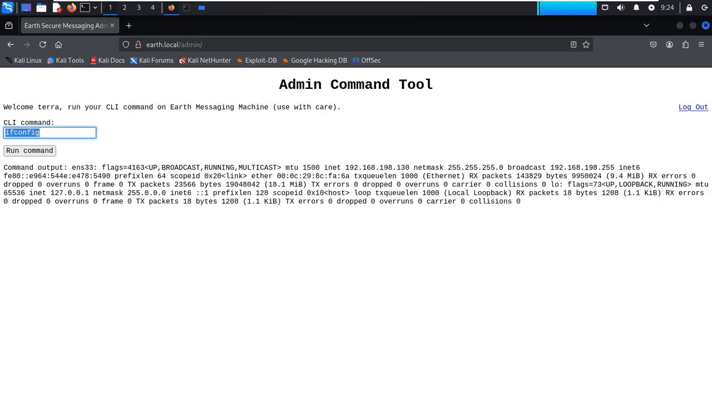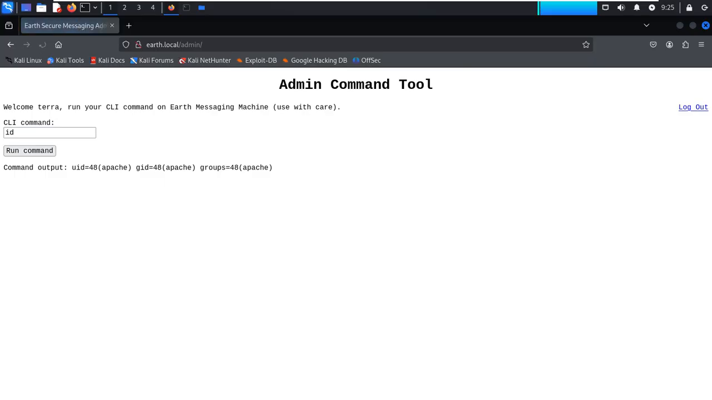Can we read the shadow? So let's see. Our ID. Oh, we're running as Apache, and what else do we want to find? We can try ls. Wow, we can actually list things. It's interesting. How about cat etc passwd.